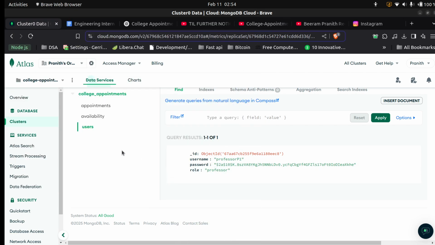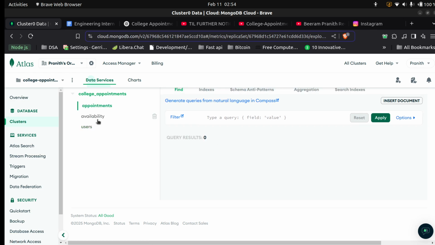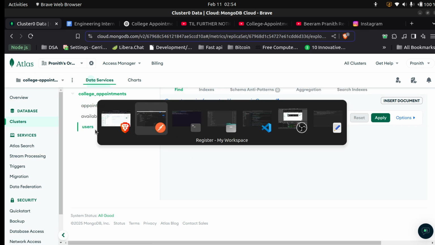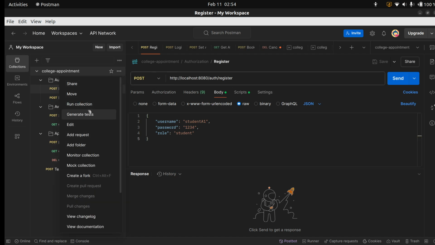So as you can see, there is a single user here, the professor viewer, and there aren't any appointments. So now I'm gonna create a test where a student A1 is gonna register, login, and then he's gonna get availability of the professor and he's gonna book appointment. Okay, so let's run those tests.